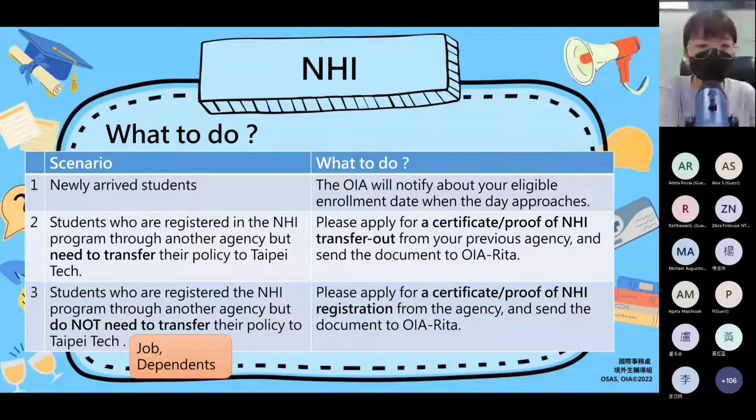So if you are a newly arrived student who has never been to Taiwan before, all you need to do is wait for OIA to notify you. If you are a student who has been in Taiwan for months or years and you are registered in the NHI program through another agency, like a language school, and you need to transfer to Taipei Tech, please apply for a certificate or proof of NHI transfer out from your previous agency and send the document to me. And for some students, you might have a job and the employer helps you with the NHI. You do not need to transfer the NHI to school. Please apply for a certificate or proof of NHI registration from the company and send the document to me.